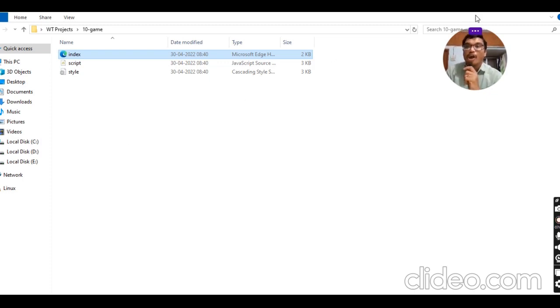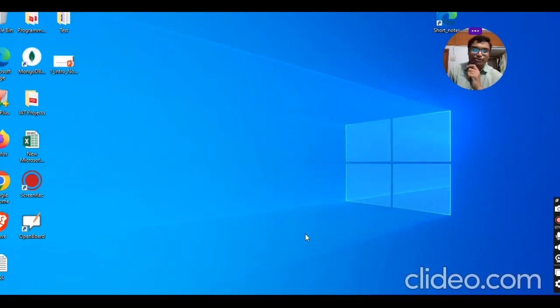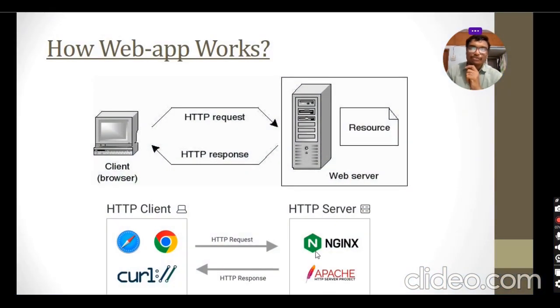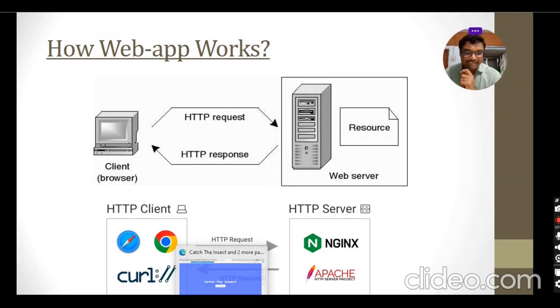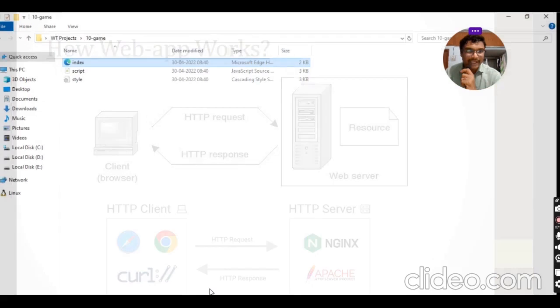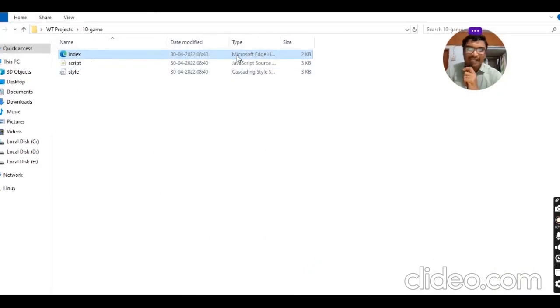In that case, how is it going to work? What are you going to do? You are going to post this application, which contains 3 files: first the HTML file, next the JavaScript file, and third the CSS file, cascading style sheet. With the help of these 3 files, I have created a web application.